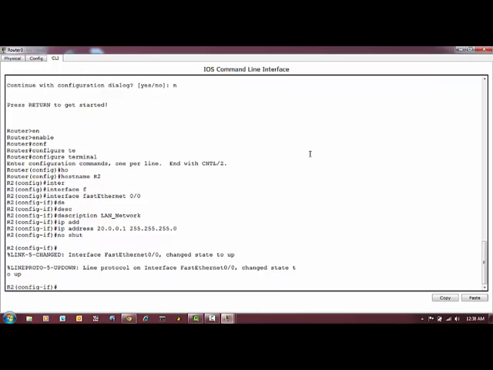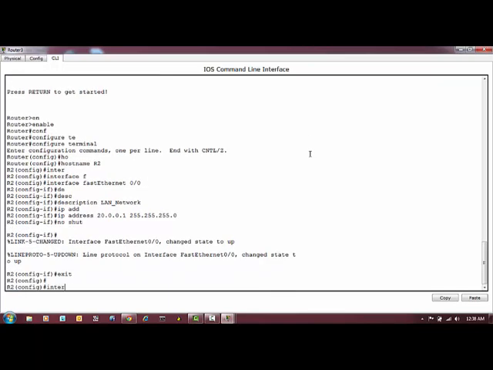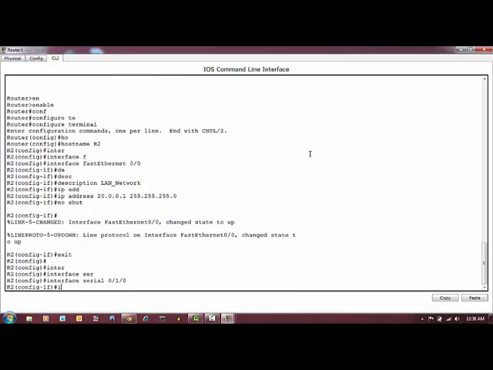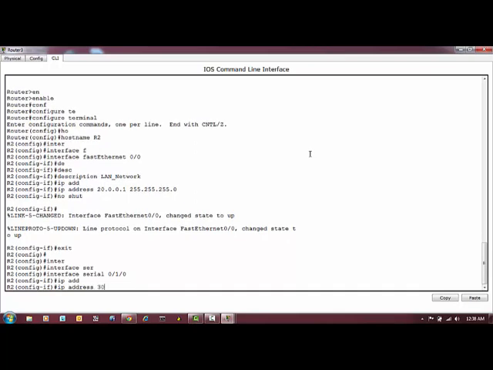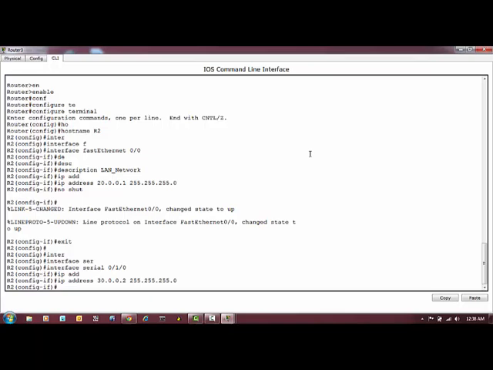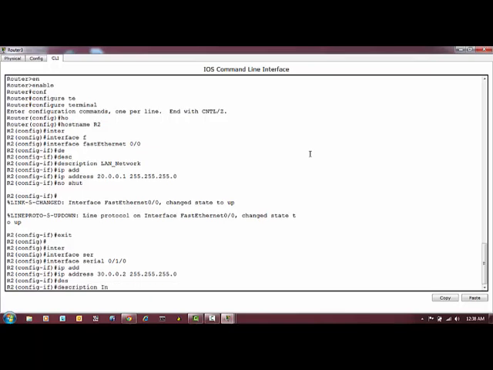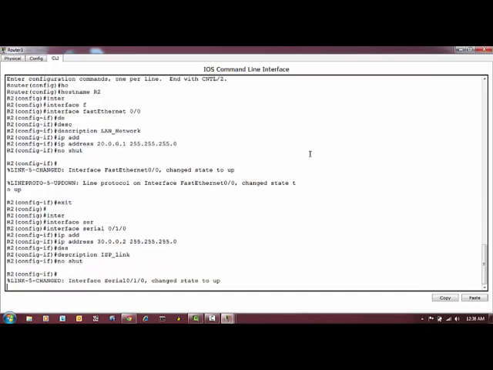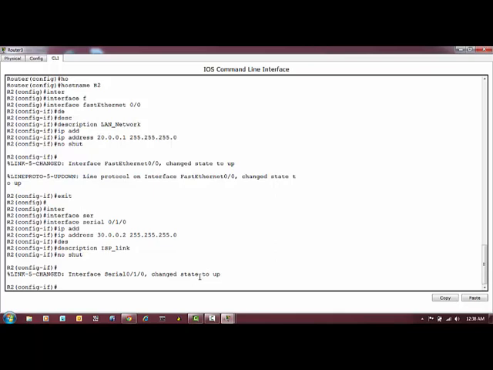So the link comes up. And the same thing which we did on the other end for the serial interface, serial 0/1/0, IP address. We used 30.0.0.1 on the other end, so here it would be 30.0.0.2 and the subnet mask of 255.255.255.0. Description, as we told, it is the ISP link, and no shutdown. Okay, now if you see, the port state has come up. So both the ends are turned on.